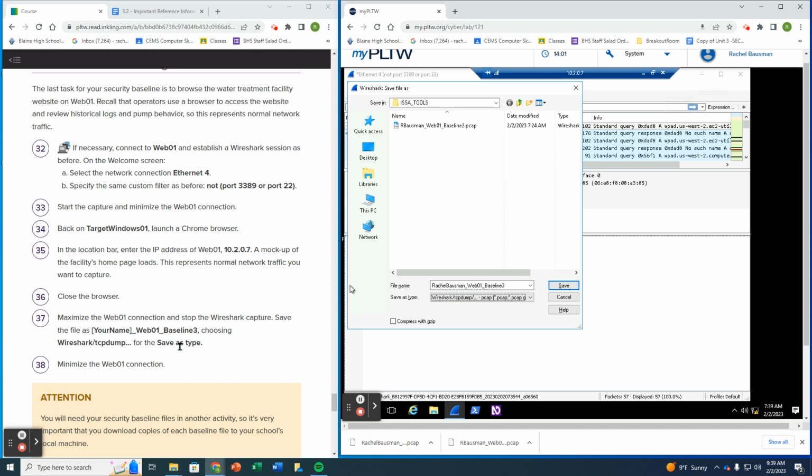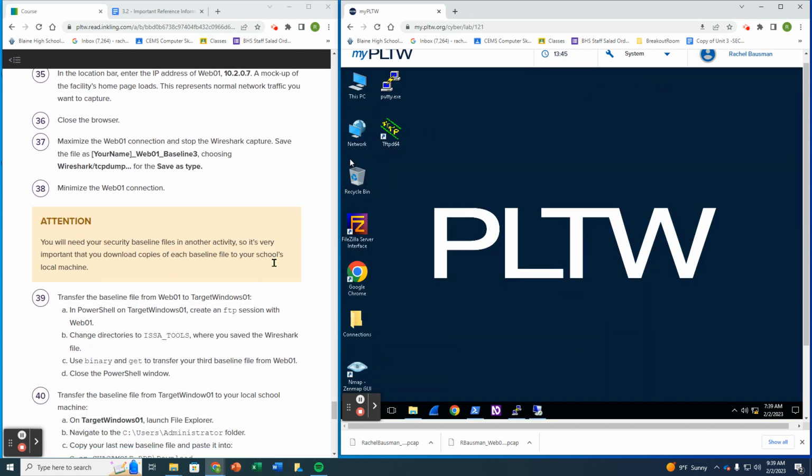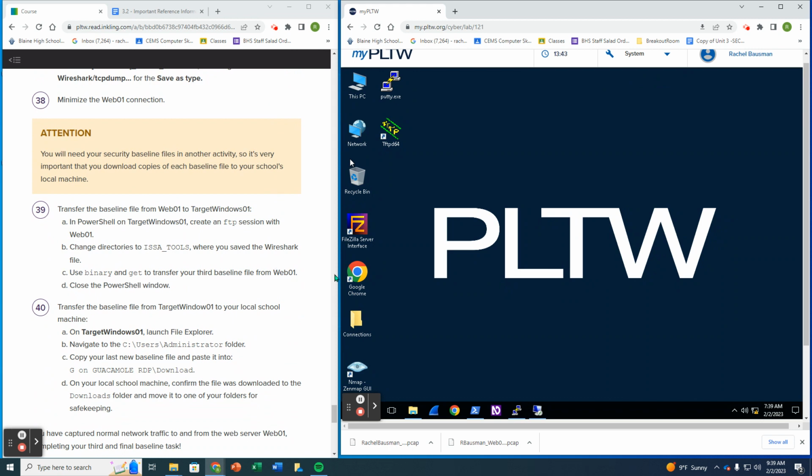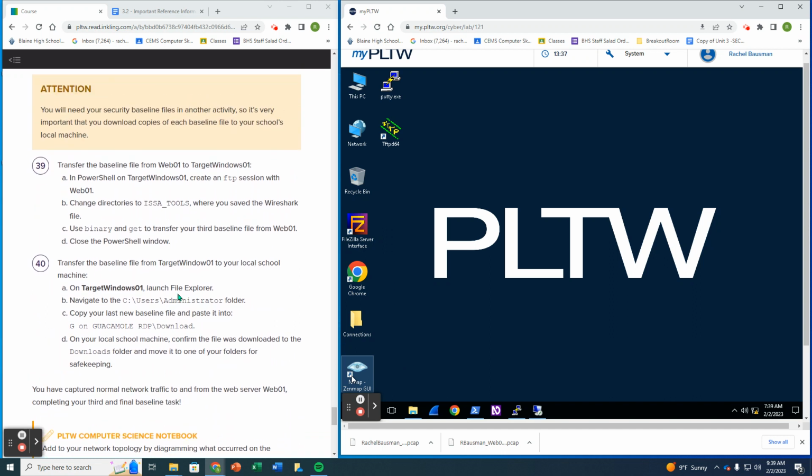As that save as type, make sure that we're at that TCP dump. It's still a PCAP file, but it's going to be that type of structure. So I'm going to go in and click save, and I can minimize my Web01 connection. Cool. Again, we got to keep moving here. We cannot be wasting time, or else we got to do all of that stuff again. So we're almost done. Bear with me.